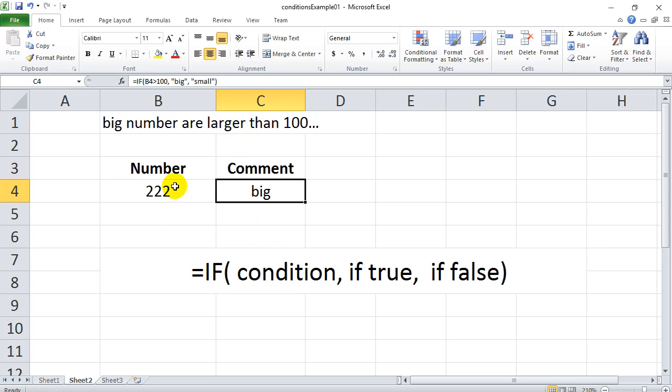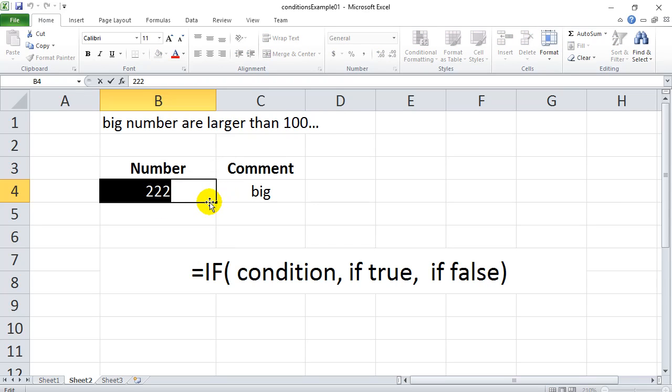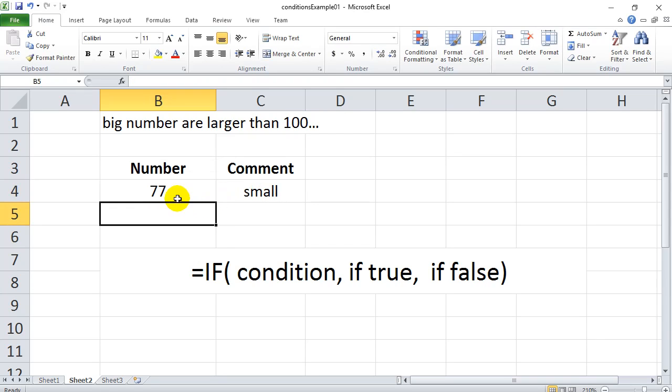So here we go. I've set this one up already to do a little big number, small number thing. So big numbers have to be bigger than 100, okay? Not equal to 100, but larger. You can see here it works. If I type 222, it's big. If I type 77, it's considered small. If I type 100, that's still considered small, right? It has to be bigger than 100. How did I get this to work?